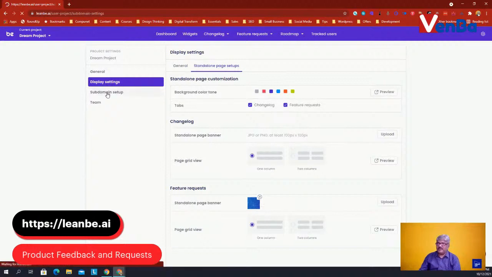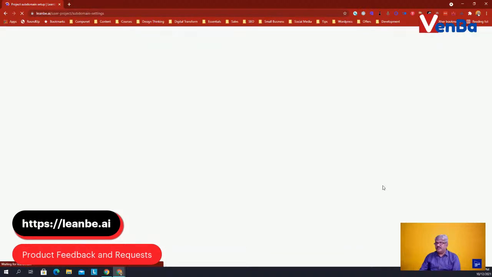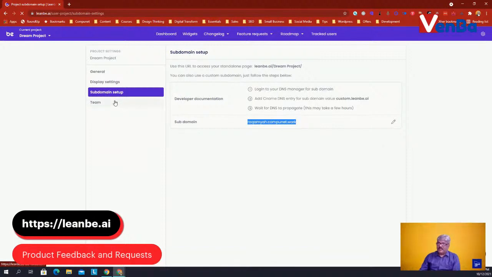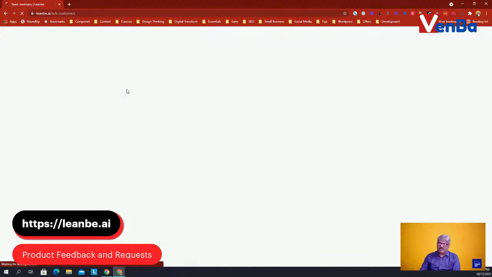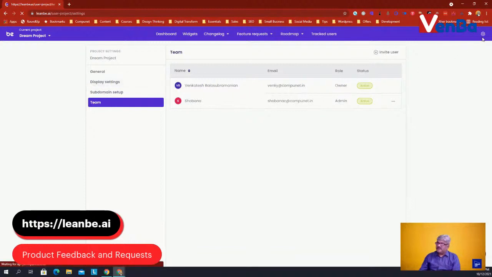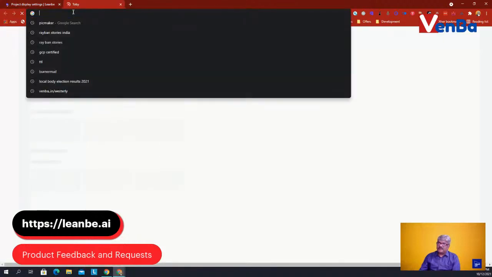Then coming to subdomain setup, you can have it as a subdomain, or you can have your CNAME as well. I have set up a CNAME here. And then you can add team members depending on the plan. You can add three, I think 5 users and 15 users. So all those are available, and that's what it is. So this is the CNAME that I set up.